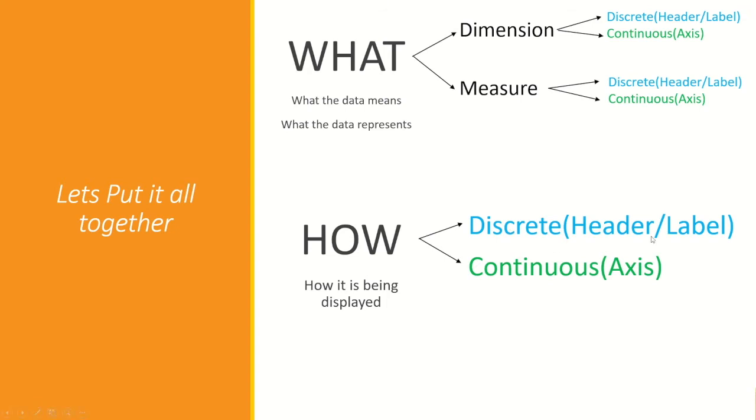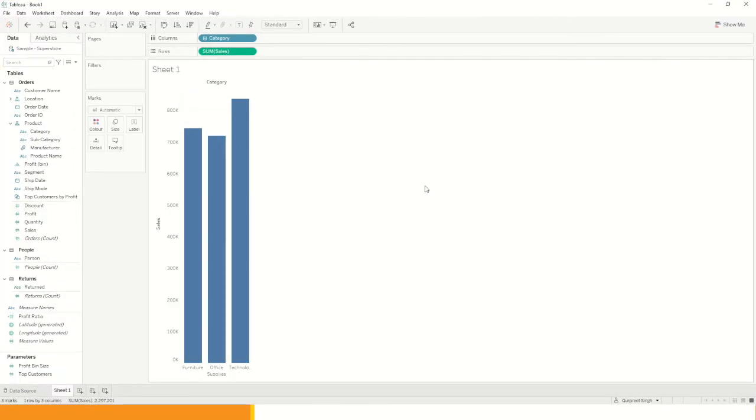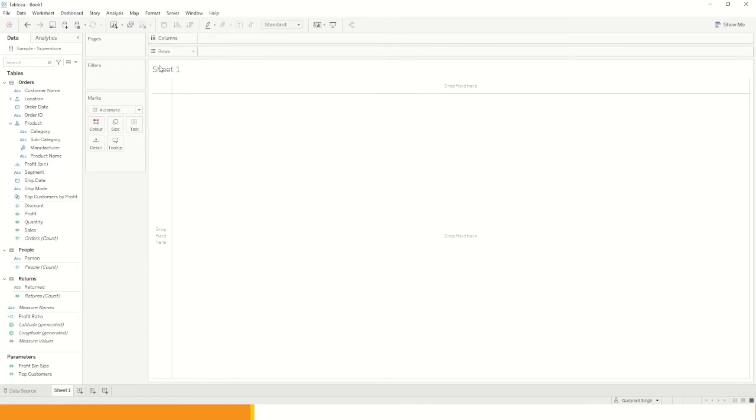Now let's have a look at a practical example. So let's go to Tableau Desktop. So as you can see here, I have already brought in the sample superstore dataset. Let's start from the beginning. Let me go to the blank sheet, and let's say I want to see category as a dimension, and you can see here category is sitting in the dimension section, and let me bring it into the row.